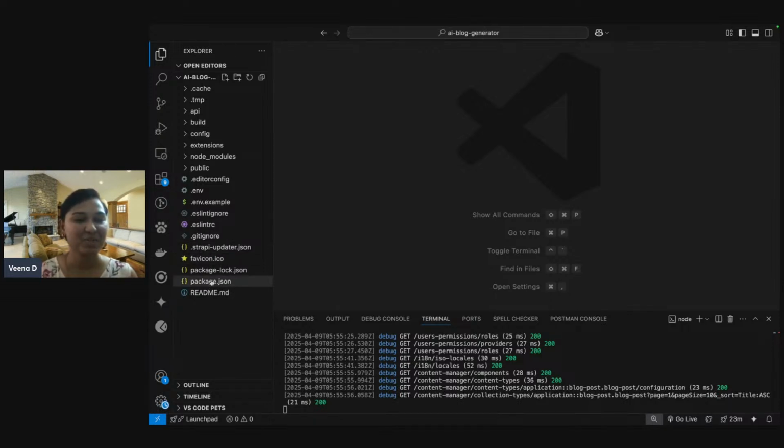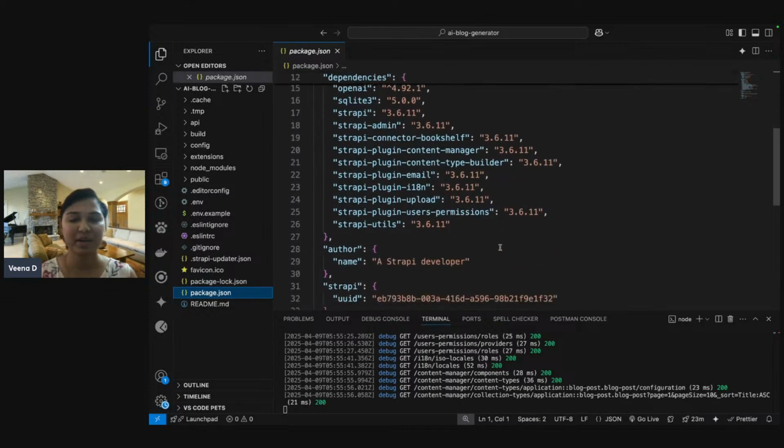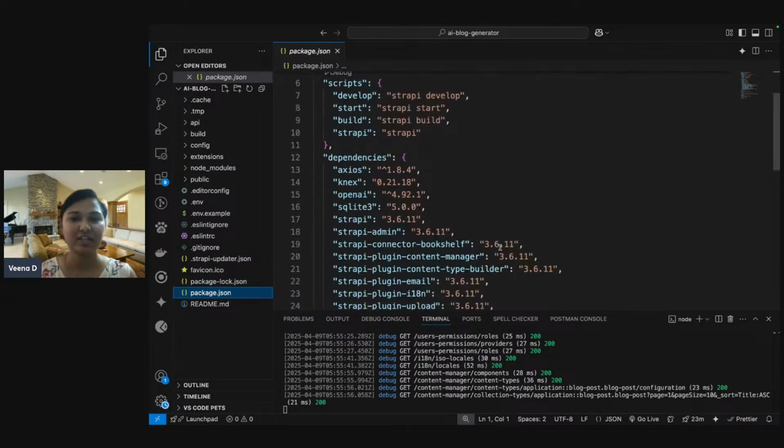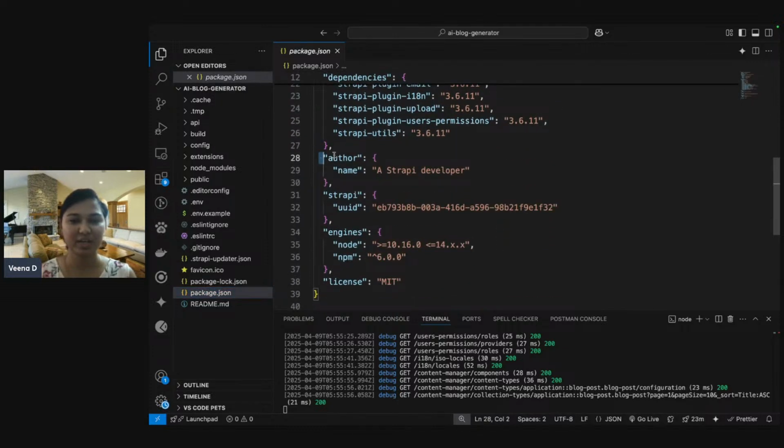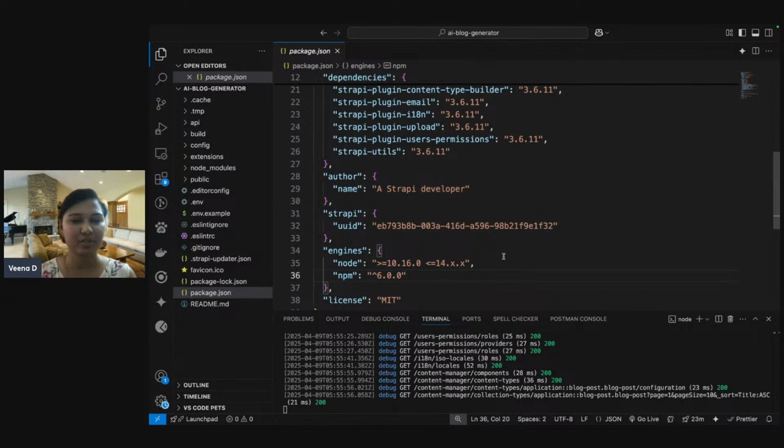Okay, so if you see, this is a package.json file where your dependencies will be marked. So this is the name and the author related information, and what kind of node modules are being installed and what npm version is being used.